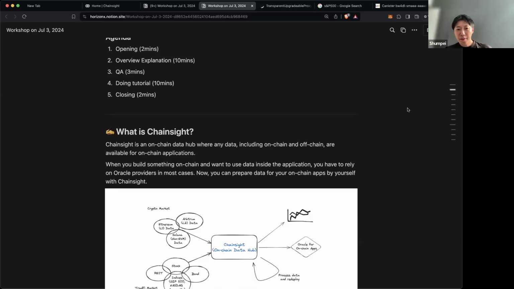Hi guys, I'm co-founder and CTO of Chainsight, and today I'm going to explain what Chainsight is in a nutshell and demonstrate how to use the Chainsight CLI to make price data available, as one example, on one of the EVMs. Before starting that, let's summarize the overview of Chainsight.